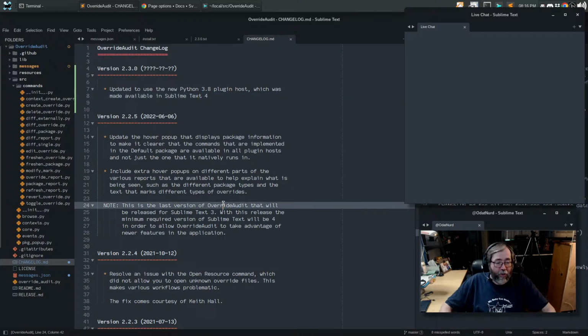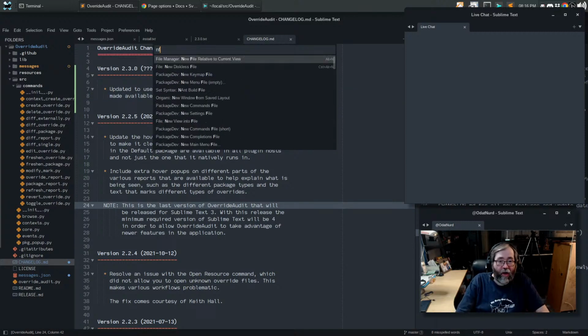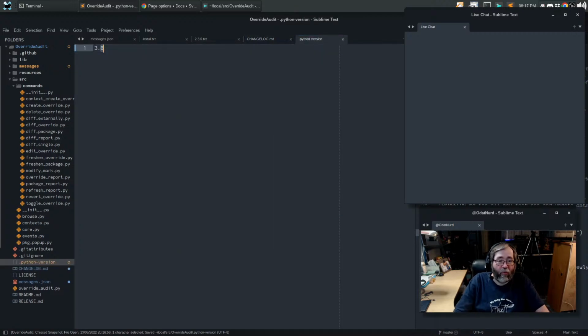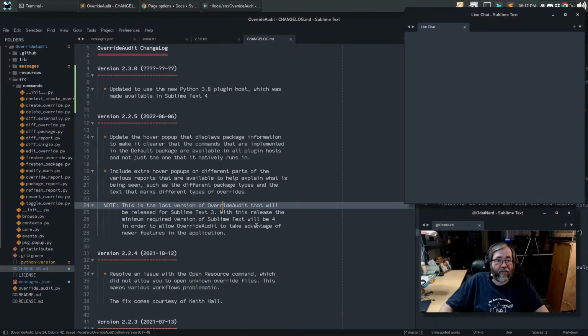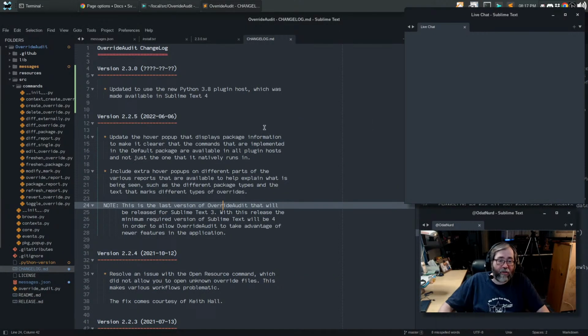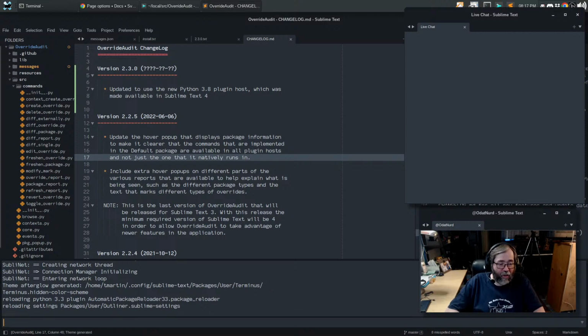So the first thing we're going to want to do is create a new file relative to the current view and name it .python-version and store 3.8 inside of it, and then quit Sublime and restart. We don't really have to do that, but it's going to make my life a little bit better, I think.